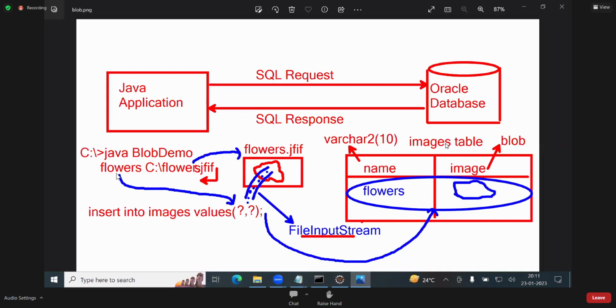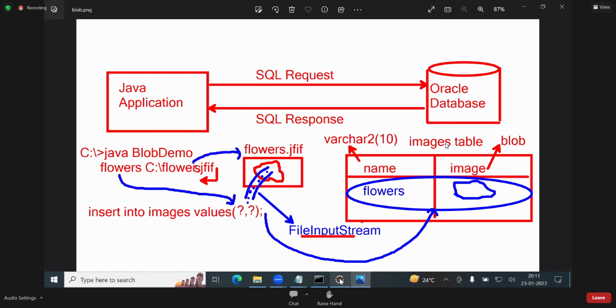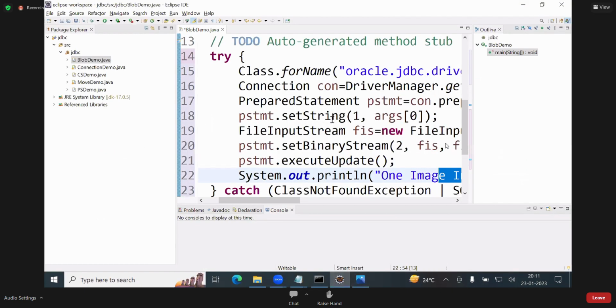Now, how many command line arguments do we have to pass for this program? Two. One is the name of the image, and one is the path of the image. See, the name I am passing directly as it is. But for the path, I am opening the file and inserting that stream. That is the reason I have written FIS, File Input Stream. Okay.